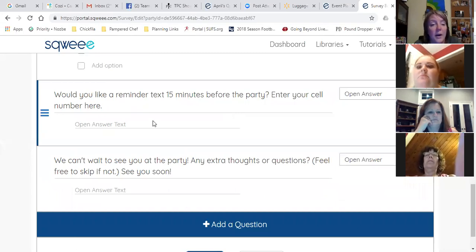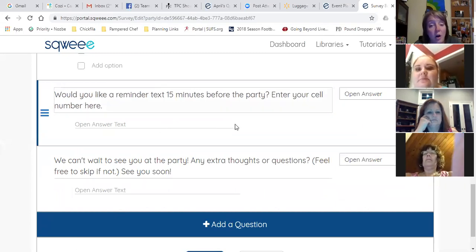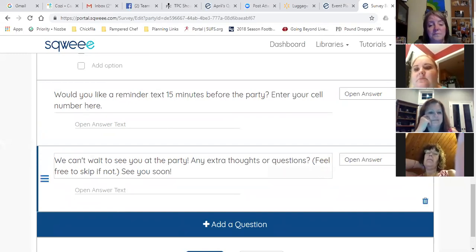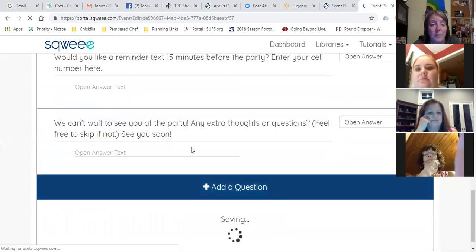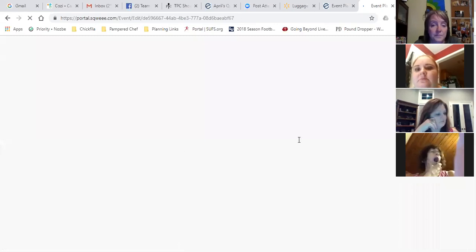And then it says, would you like a reminder text? They can put in their cell phone number, and then I can scroll through all the RSVP responses, and I schedule a text for 15 minutes before so that they get the reminder text, but I don't have to remember. All right, and then I hit save, so that my RSVP survey is there.